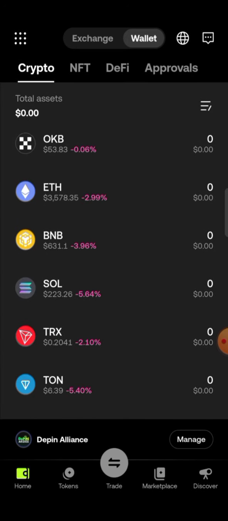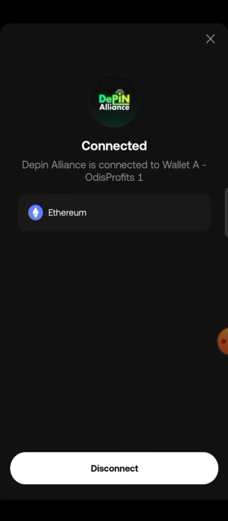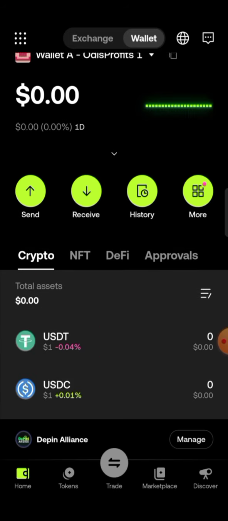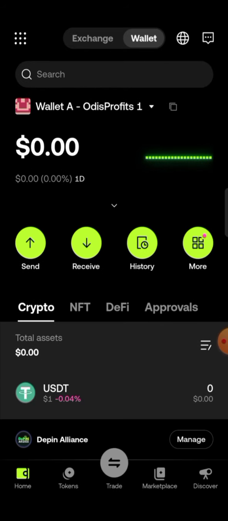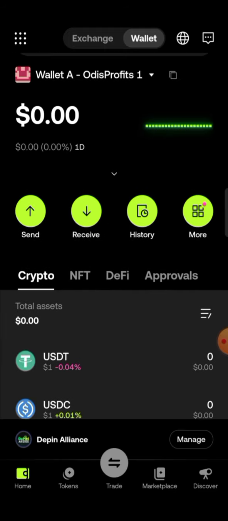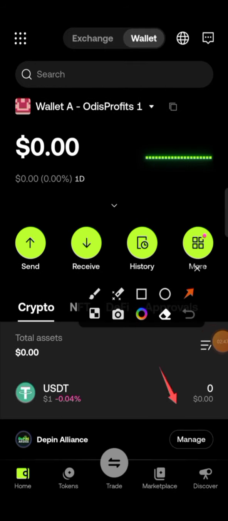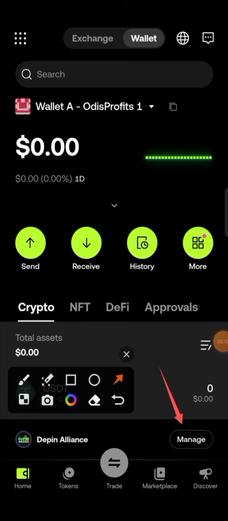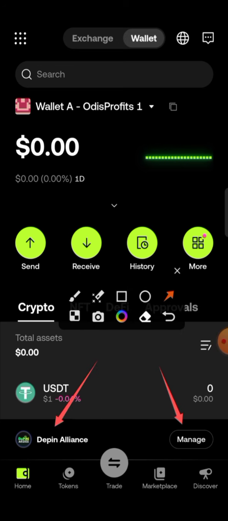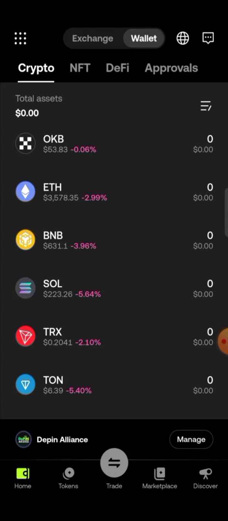So as you can see, I'm seeing mine. You can press the manage button and you can see it. The Ethereum is connected. Look at my wallet, every single thing is connected. That's my EVM. So it must show on the wallet that you are doing it on OKX. It must show below. I'm scrolling down so that you can see it better. This is where it is, as well as the DePIN Alliance name already showing.